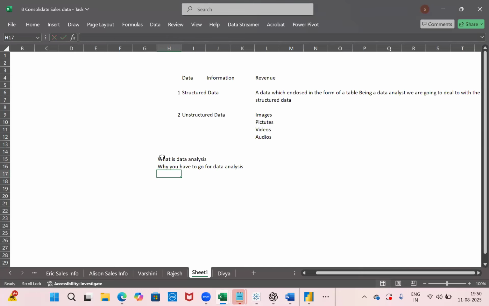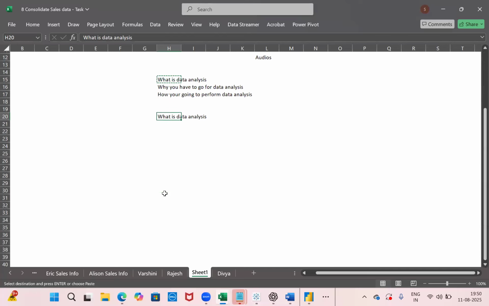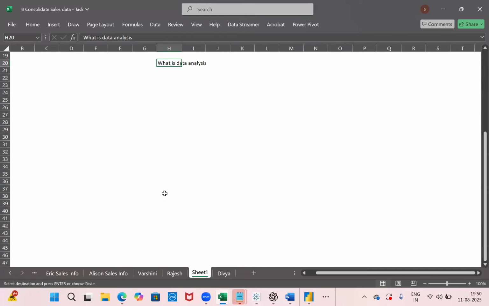And third thing, how you're going to perform data analysis. What is data analysis, why you have to go for data analysis? This is what we are going to learn now. Let me go with one after the other. First, let us understand what is data analysis. Any doubts, please ask.